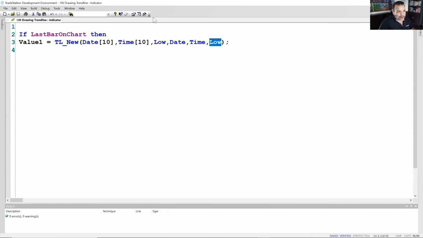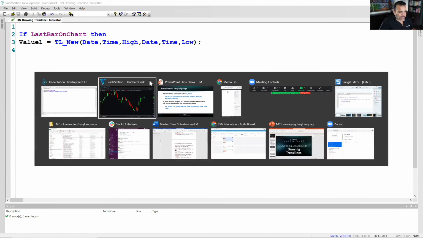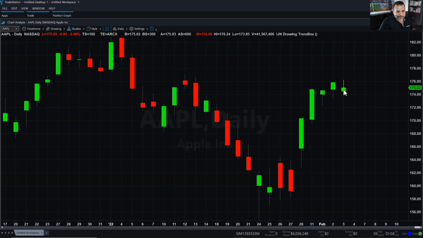If I go back in here and I say, well, instead of doing that, I want to do the following. I want to do the high, but on the same date and time. Take a look, date and time on the same bar, the high to the low. So what will this create? It'll create a vertical line. Let me verify that. Go back to TradeStation, and here you go. It's a vertical line from high to low.